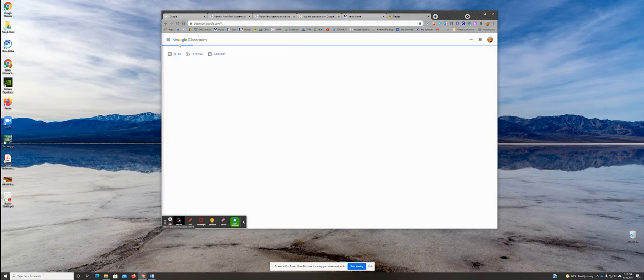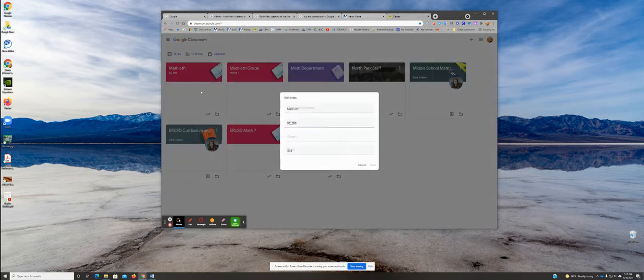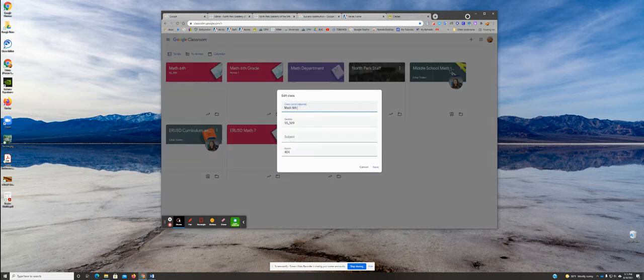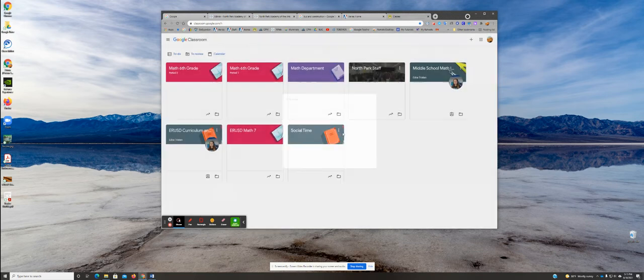And if you want to change any of this information, so for example, here I change this. This is just the code for the class. So I go to these 3 little dots. I click on edit. I'm going to put down here math 6th grade. I'm going to put section. This is period 2. Period 2. And math. And my classroom is 404. I'm going to leave it like that. I'm going to click save. And it should edit. And perfect.